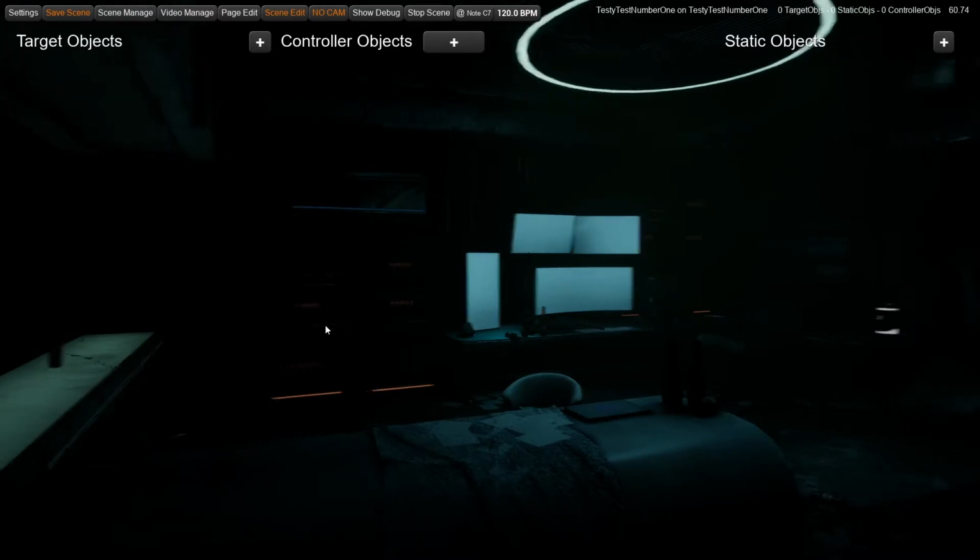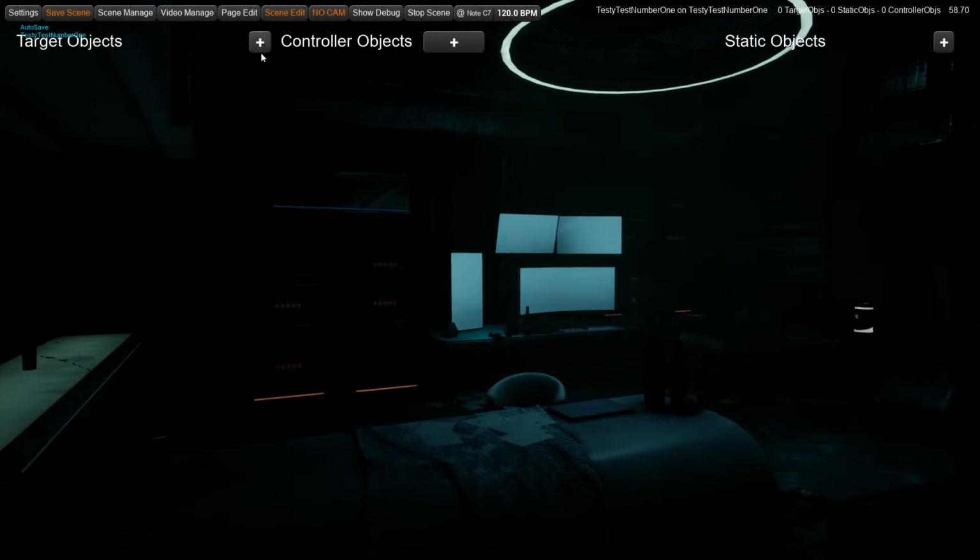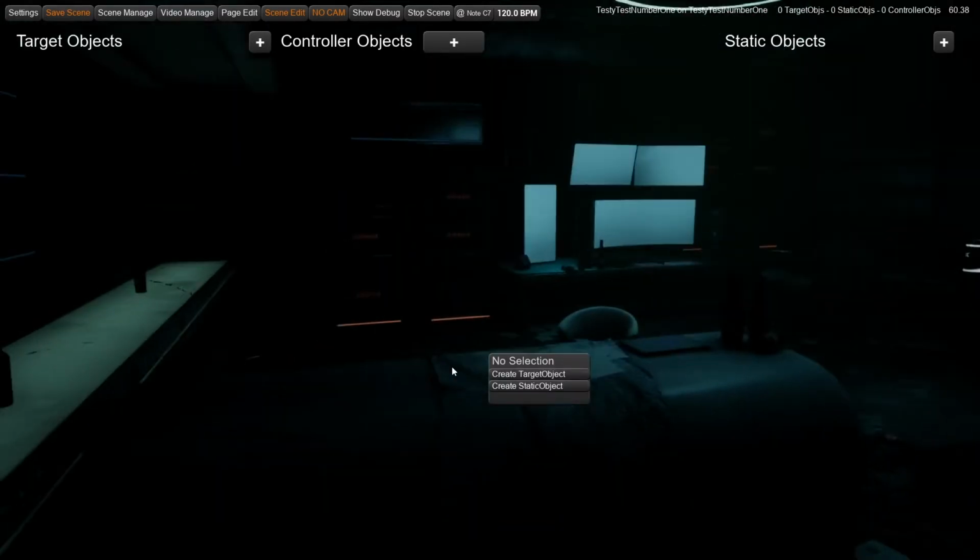So to place a video billboard, I'm going to go to Target Objects and hit the plus button. There are 2 ways of creating target objects. Number 1 is hitting the plus button, which will create a target object somewhere in front of your camera. Or you can right-click on the scene and hit Create Target Object, and it will create it wherever you put your mouse cursor. Actually, I'm going to do it that way.